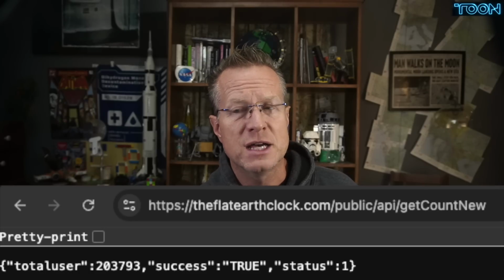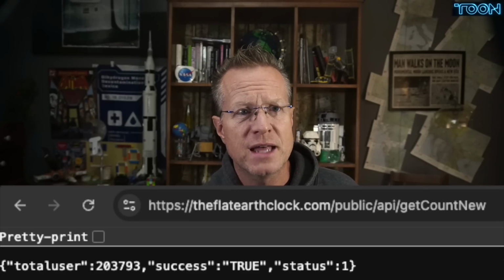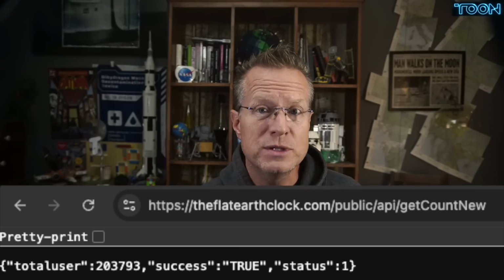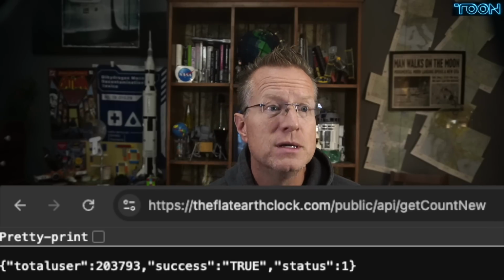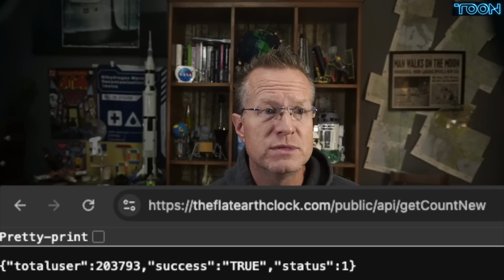Oh, wait a second. Why do I know this? Because if you go to the API endpoint, flatearthclock.com/public/API/get-count-new, it will tell you the count of how many people have the app. 203,793. Well, it'll probably change by the time, maybe it'll go down, should go down. Hopefully it'll go down. Anyway, that's not the only way, of course, that he makes money with this, right?